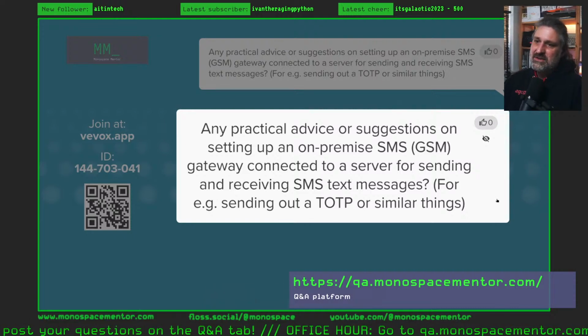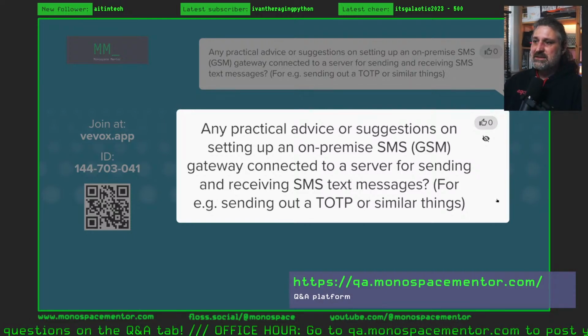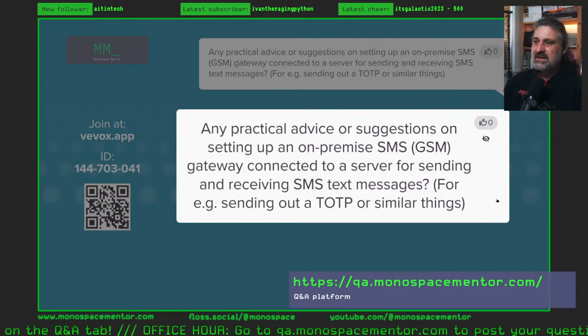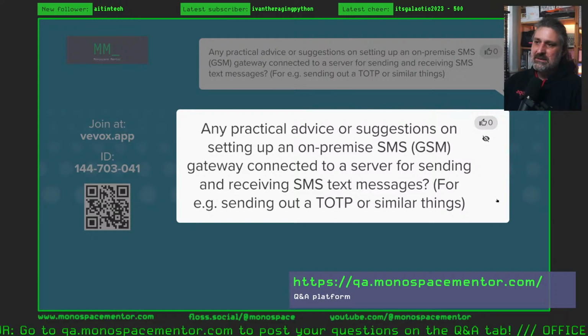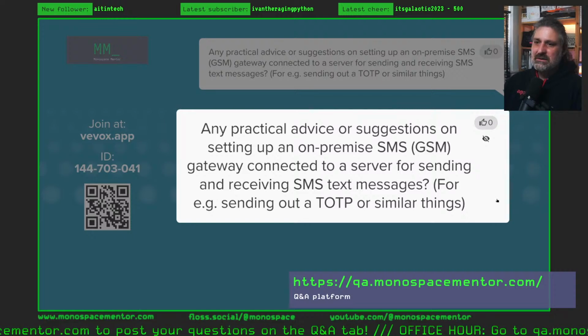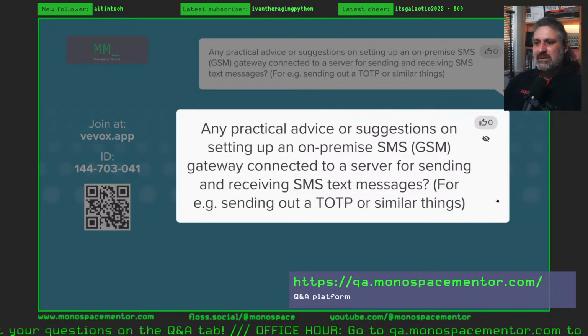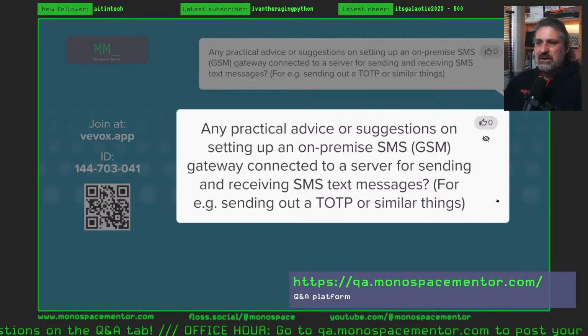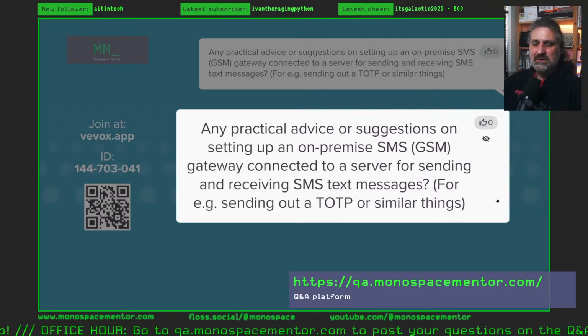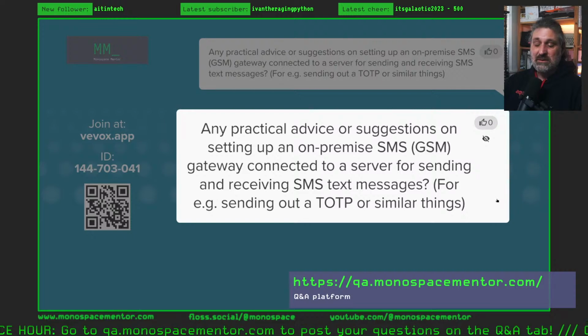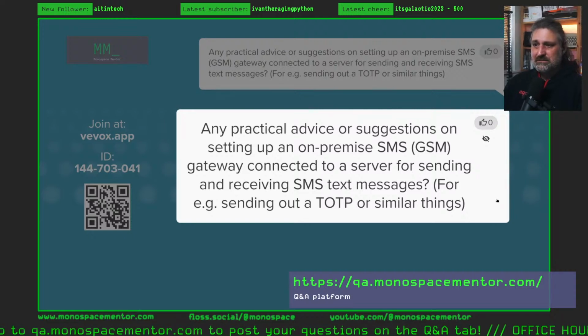Any practical advice or suggestions on setting up an on-premise SMS GSM gateway connected to a server for sending and receiving SMS text messages, for sending out one-time passwords or something like this? That's something I've never dealt with, so I really can't give you any advice on that. My question would be, do you really have to run that yourself? Wouldn't using a service like Twilio or so be the better option and much easier because you can do everything in software?